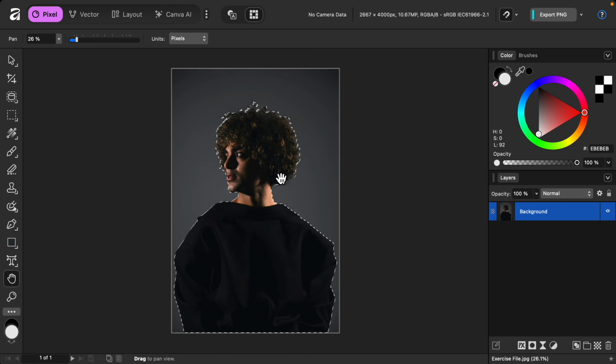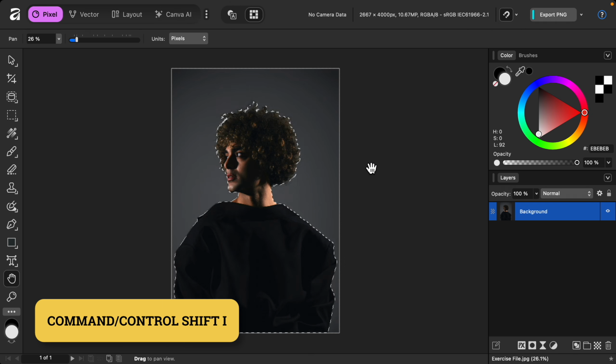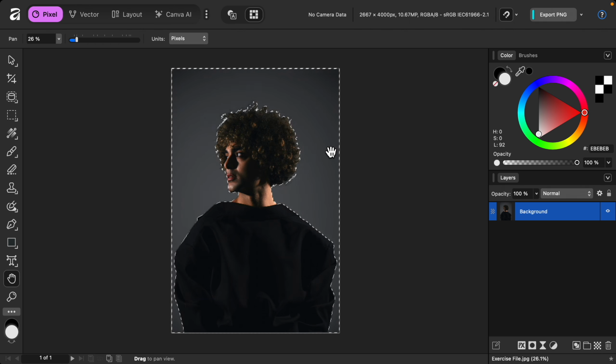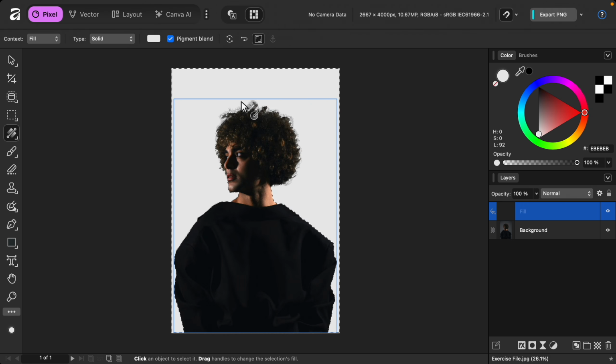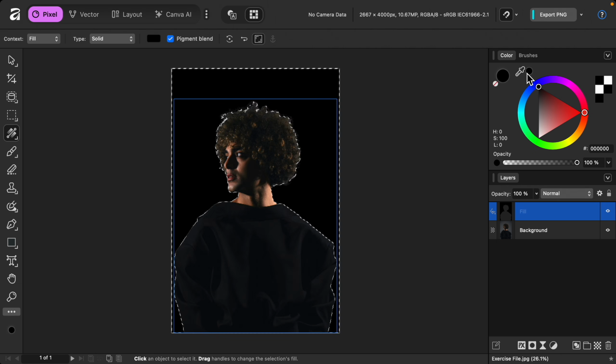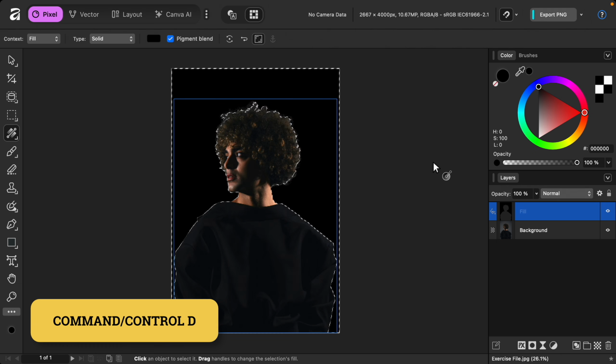And now we have our subject selected, but I want to invert this selection so that we have the background selected. To do this, press Command or Control, Shift-I. So once you have the background selected, to turn it black, we can go to the top of the screen to Pixel, and then down to New Fill Layer. Now we can make this any color we want, so I'm just going to click and drag this to make it black. And then I'll deselect with Command or Control D.